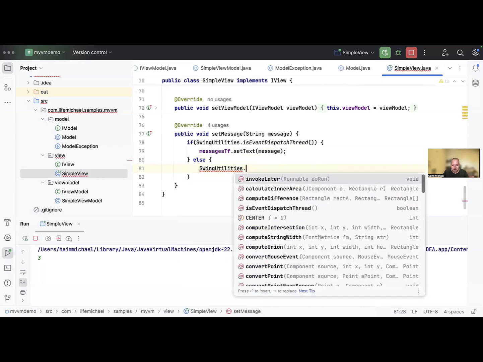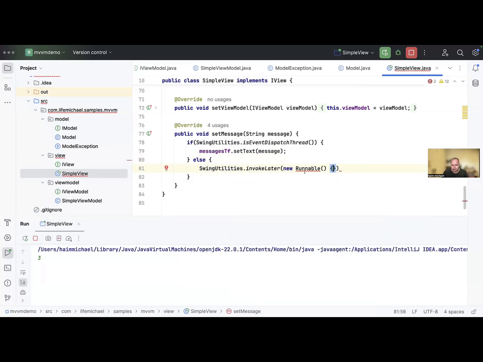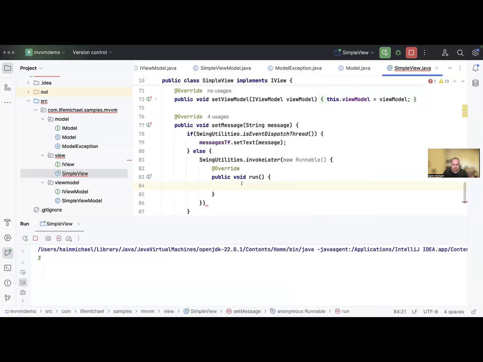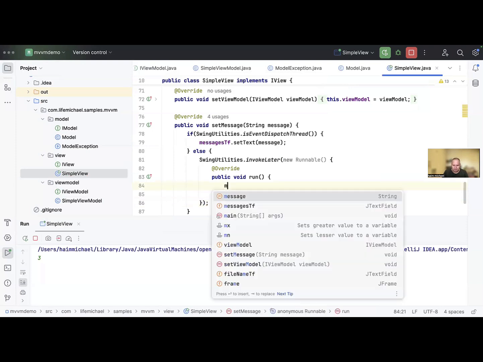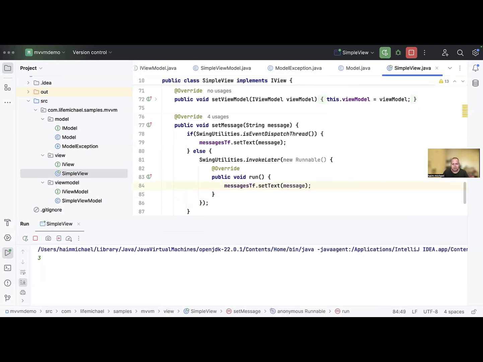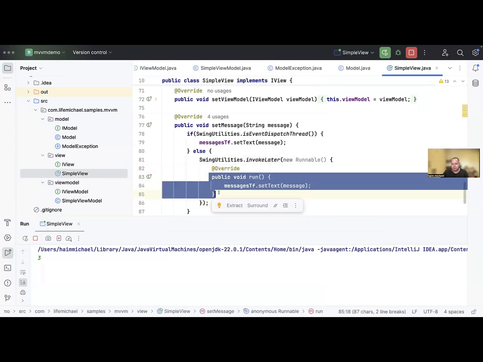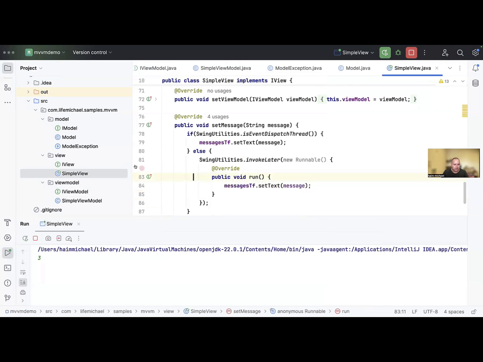SwingUtilities dot invoke later, and inside the implementation of runnable, over here, we call the message TF, that's it. When you call invoke later and pass a reference for a runnable object, it is guaranteed that this run method will be invoked during the execution of the EDT thread. And this is exactly what we wanted to achieve. So now it looks fine.